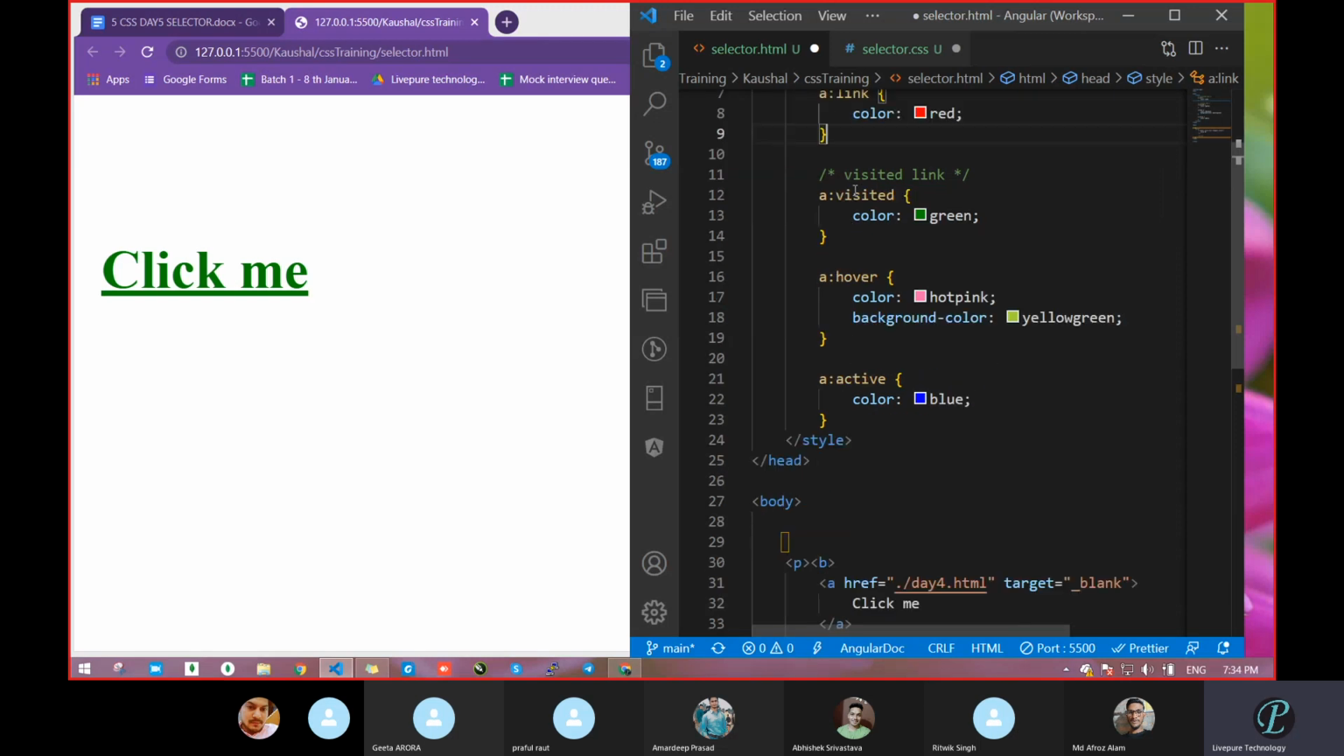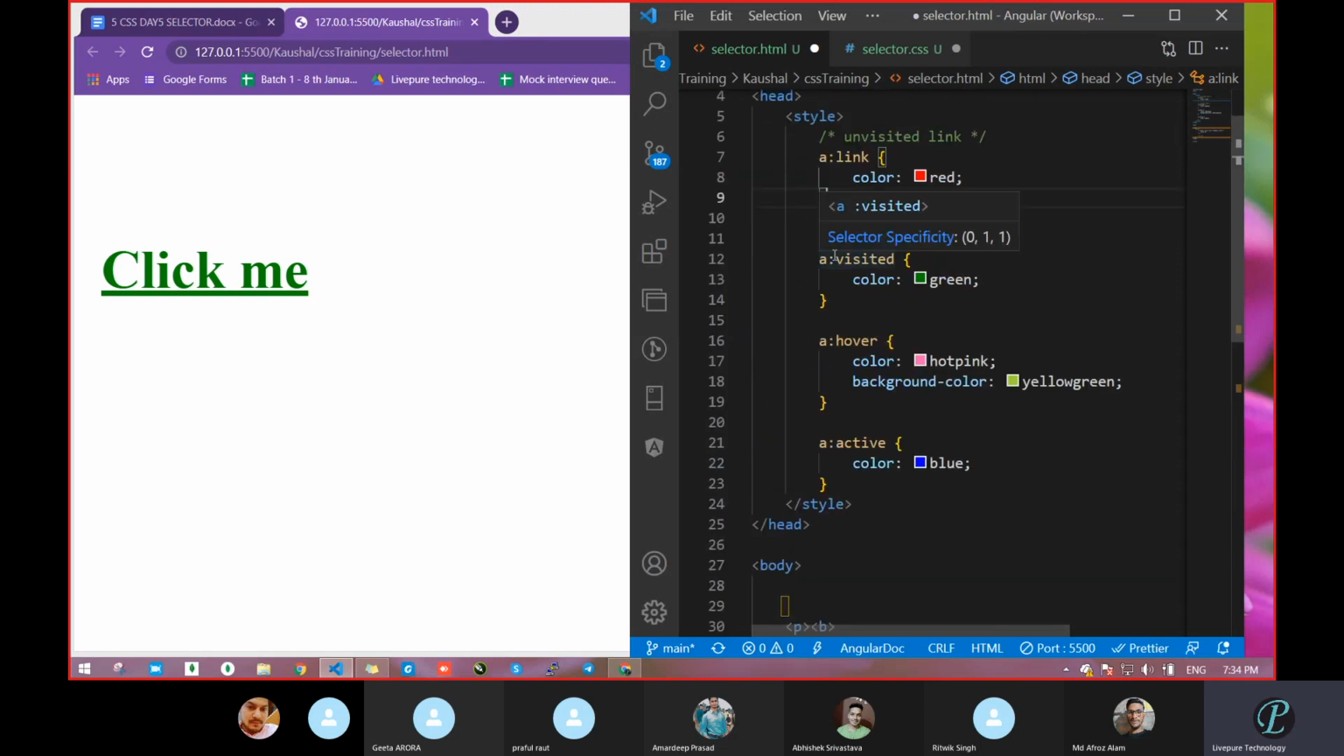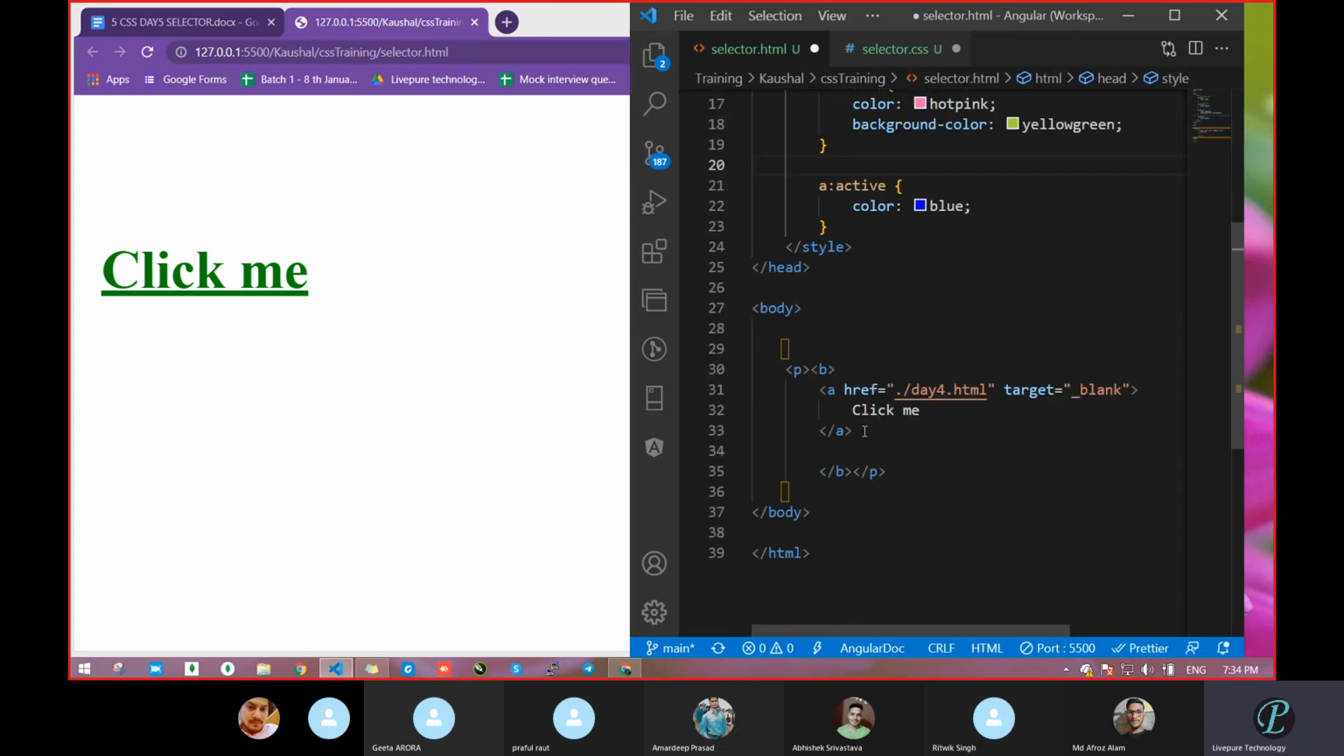Pseudo class means all these classes: visited, over, active, whatever. These are all properties that the anchor tag has. So when you load the page, the anchor tag gets those properties, and when you pass a style, it gets affected. So this is due to pseudo classes. Did you get this idea? Does anyone have any issue?